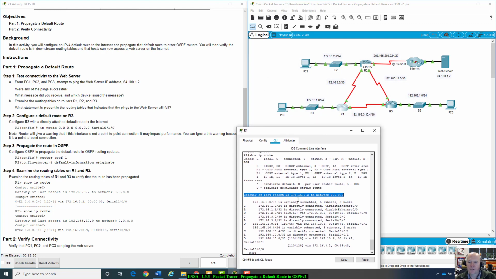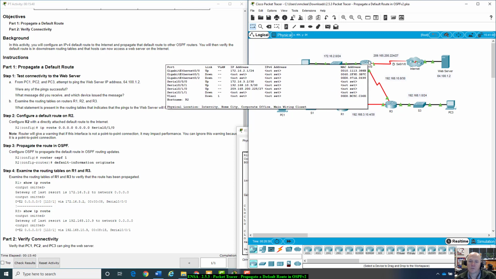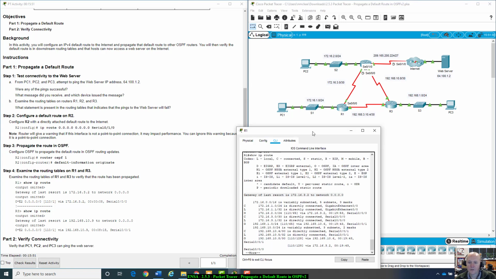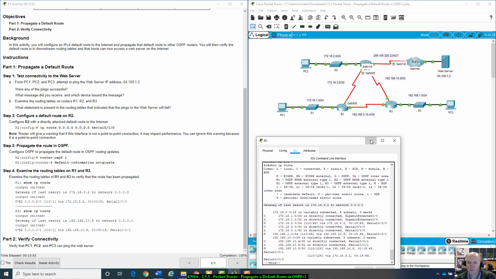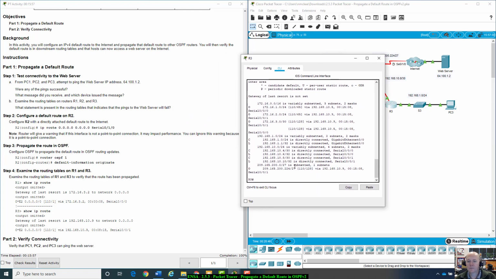Gateway of last resort is 172.16.3.2, which is serial 0/0/0 on this. It knows to go in there and go out there. All right. When all else fails, go that way. All right, and then we'll go to 3 and do the same thing.